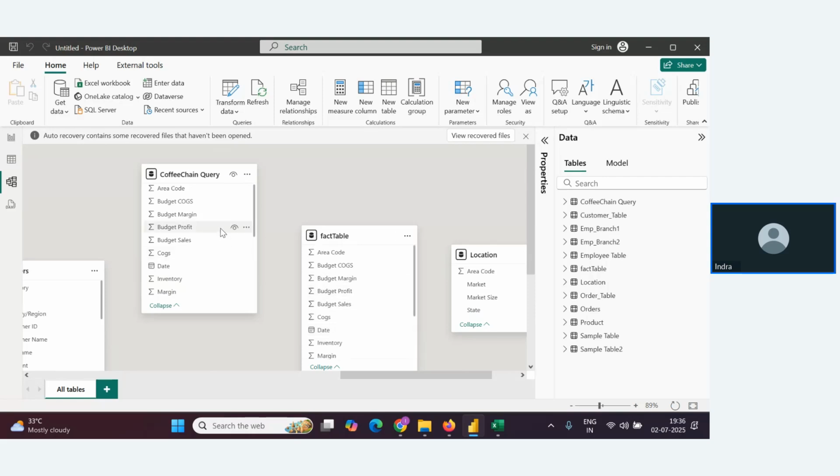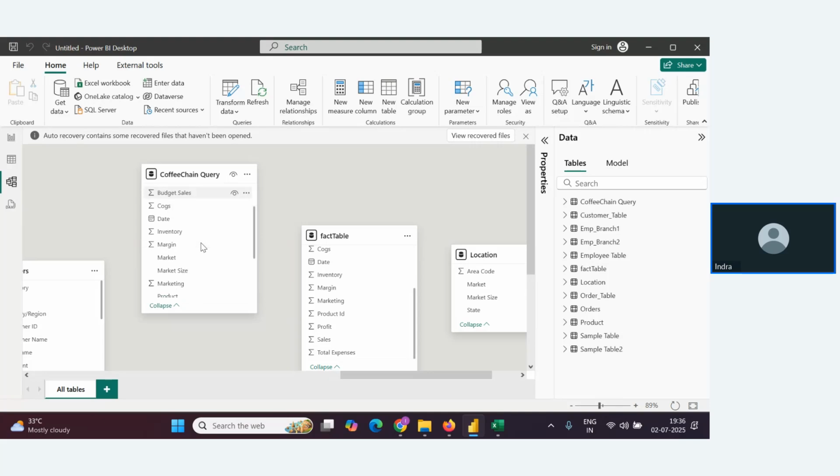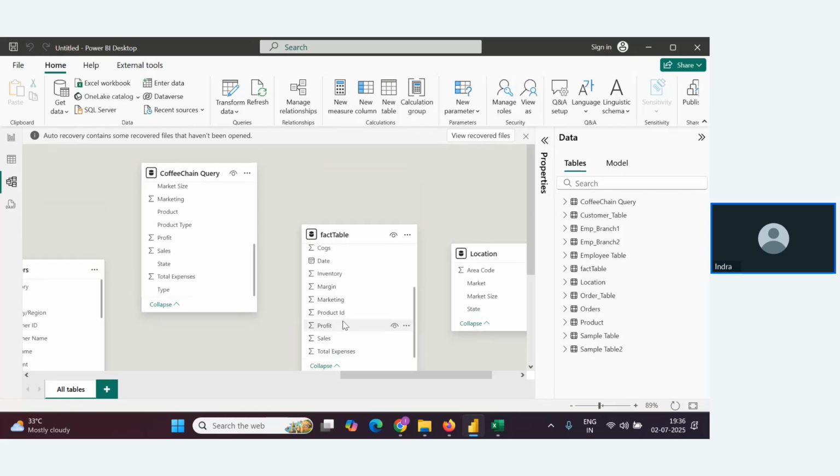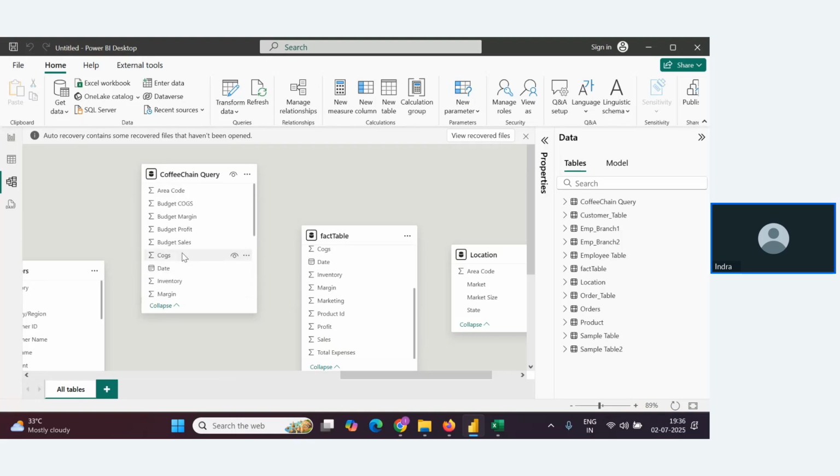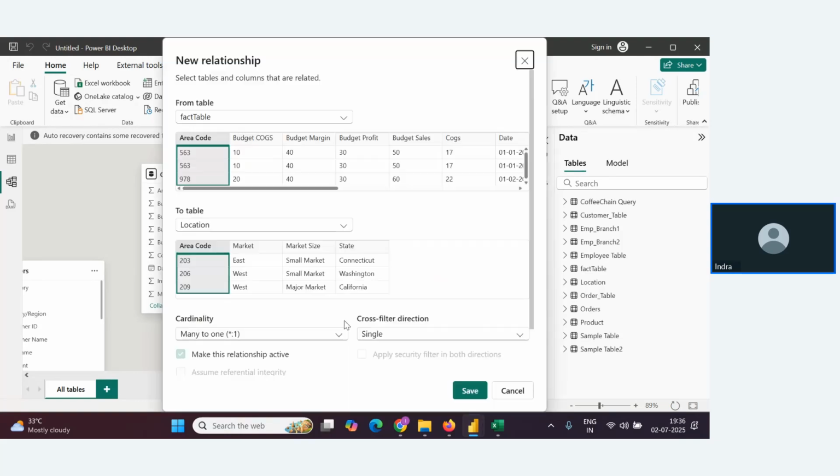Let's say I have some common field between this fact table and the coffee chain query, based on which I'm going to establish a relationship for them over here with the coffee chain query. Let's say which field I can create. Product ID is not there. So coffee chain query types, budget, area code, market size. Let's say establish a relationship with area code to area code here.